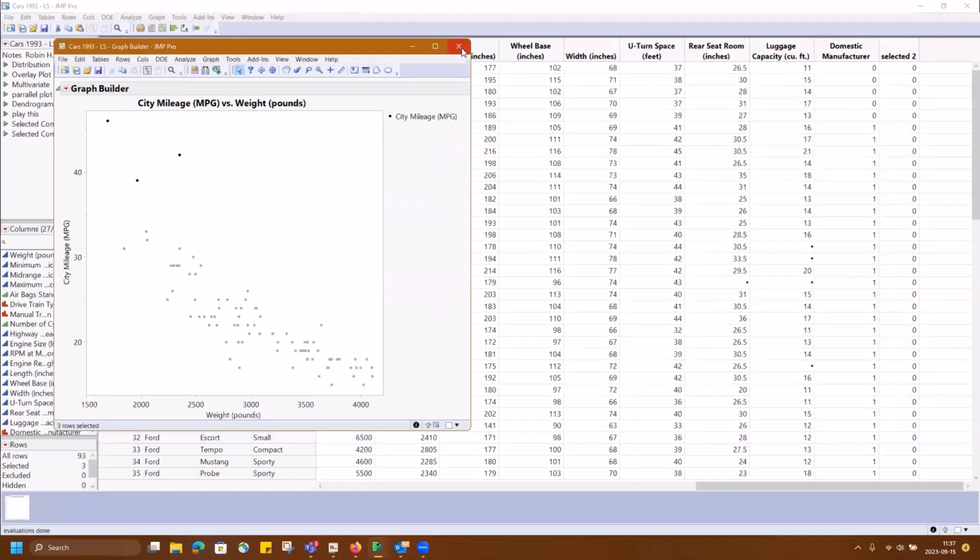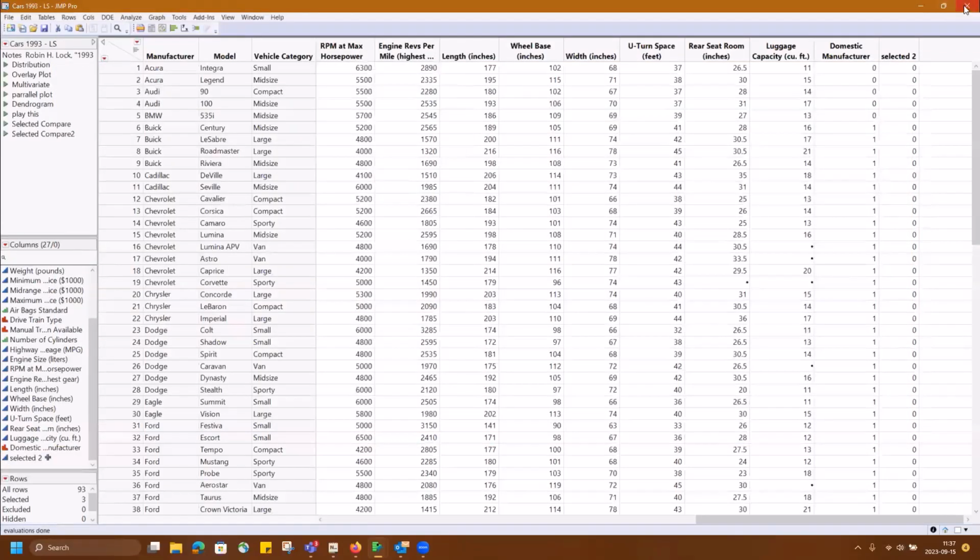So that is a cool graph trick that I saw that I really wanted to share with everyone.